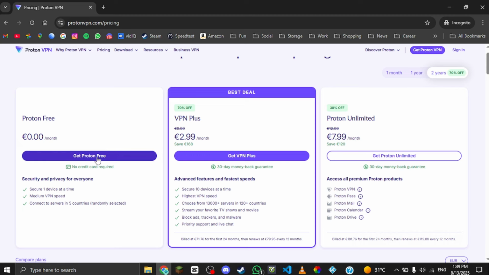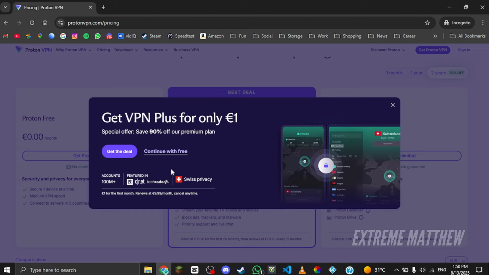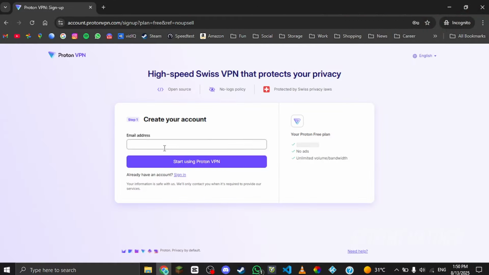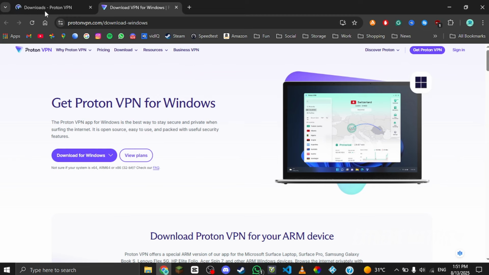We're going to click on Get Proton Free. This window is going to pop up. We're just going to click on Continue with Free here. However, you do need to create an account. That's pretty simple. You just put your email address. It's going to suggest a password. You can make your own password if you want to. Once you're done creating your account, it'll get you to this page right here.